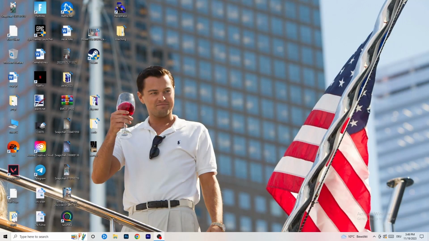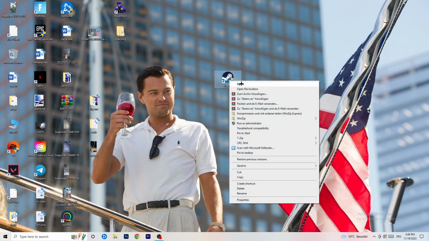So the first thing I want you to do, if you have any kind of not launching or starting issues with your game, is going to be to take your launcher shortcut on your desktop if you have one. So for me it's Steam. I'm going to take Steam, drag it right into the middle of your monitor, and right click it. Once you've right clicked it, go down to the very bottom where it says properties.